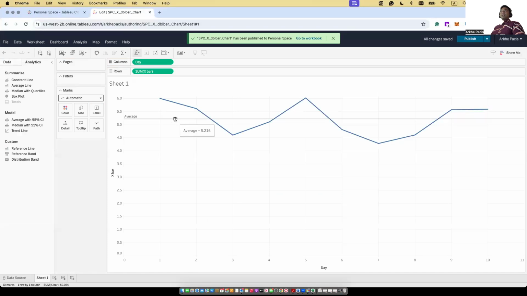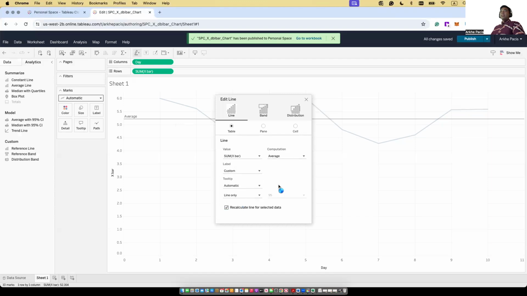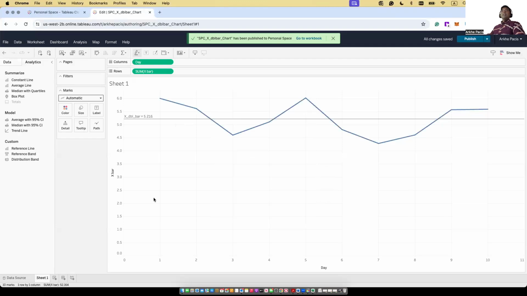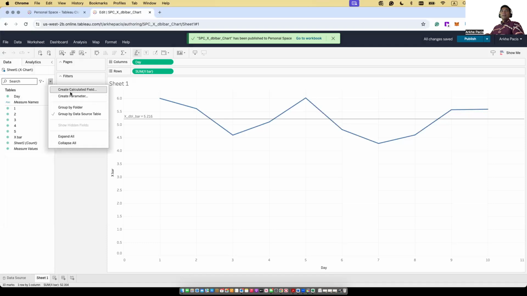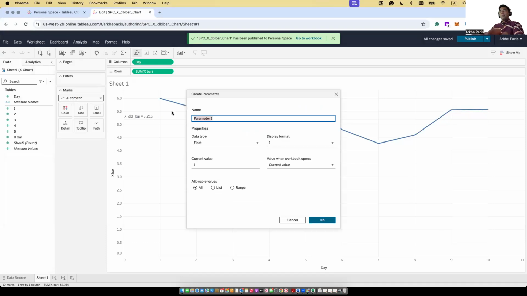But we're going to format this again and edit. Then we say custom, this is our X double bar equals value. There you go. And then we're going to put the parameters again, so we can analyze using different standard deviations. It could be 1 standard deviation, 2 standard deviations, or 3 standard deviations. The way we do it, we go to Data and then create parameters. And this is going to be the number of standard deviations.